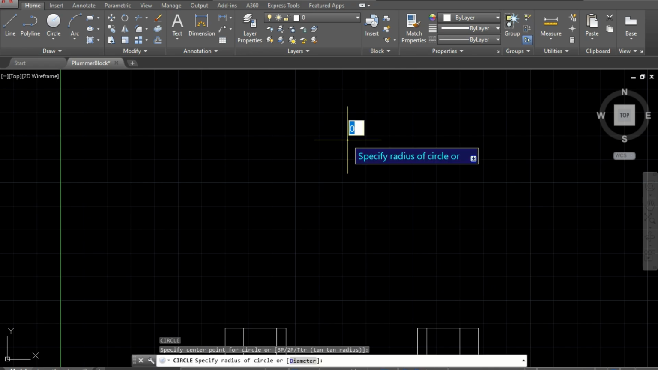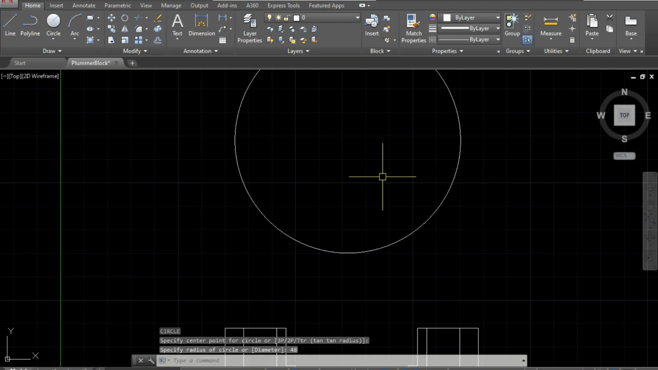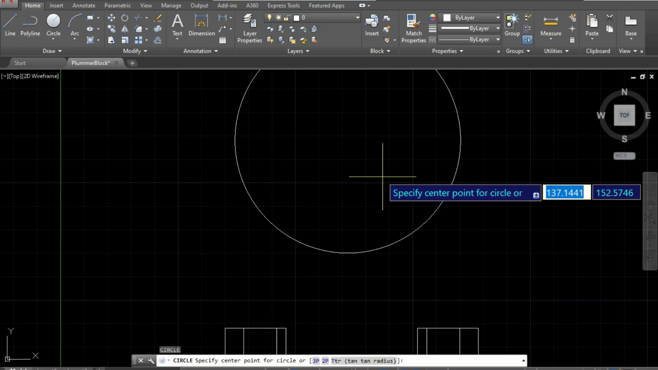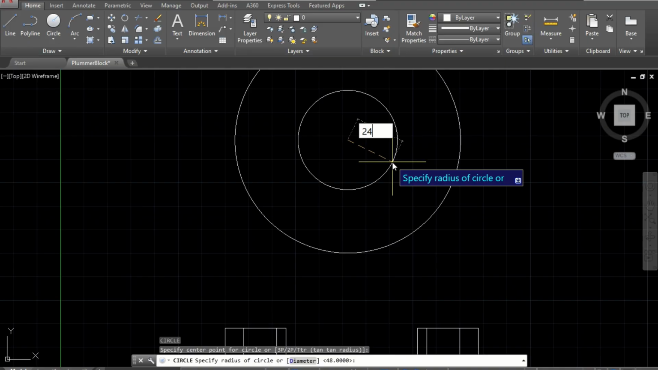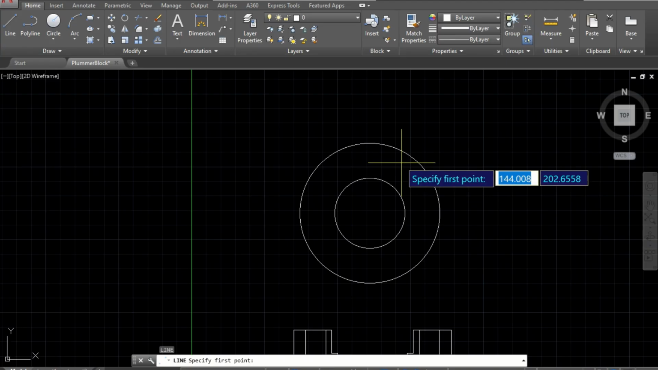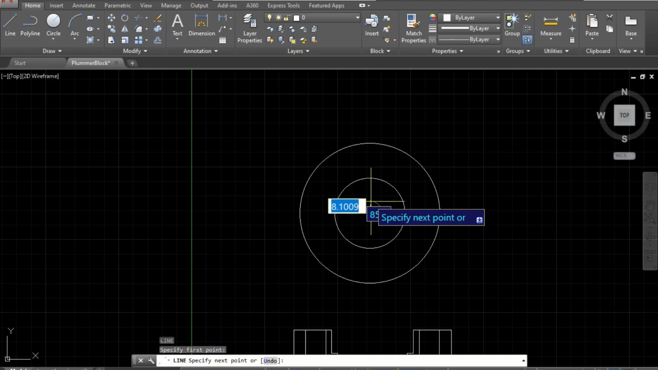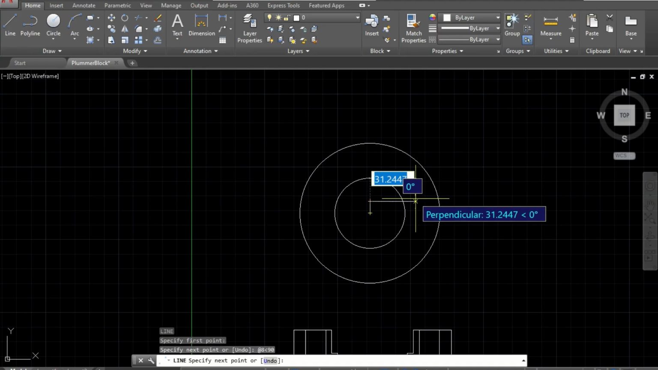Start with a circle somewhere here, with a radius of 48 mm, and again one more circle by choosing the center point of this at a radius of 24 mm. Now let's draw a line from the center point, upward by 8 mm at 90, and go up to 24.